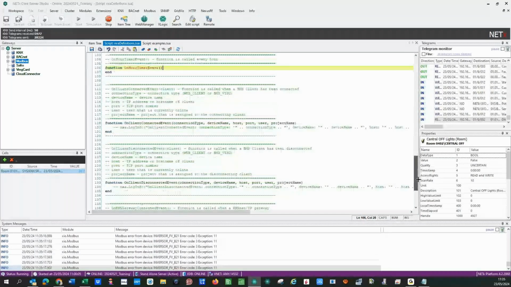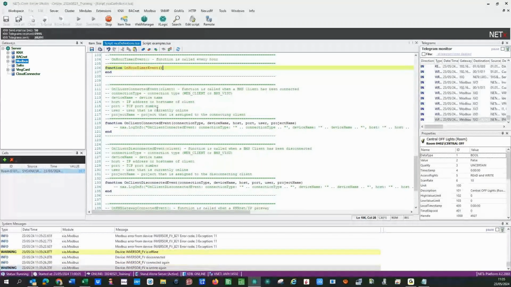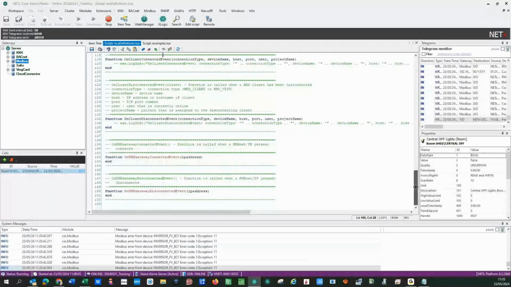And of course, things related to connected clients. Clients can be web clients, visualization clients. It can be OPC clients. So there are many different kinds of clients that you can also monitor. But all these things can also be done with xLogic. So normally we don't go to scripting modules to do these things.